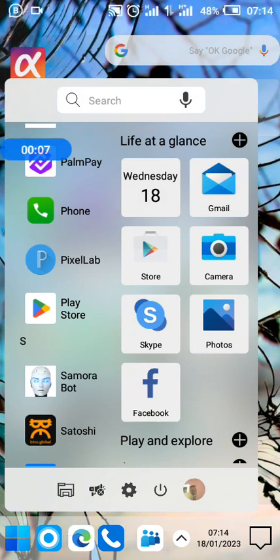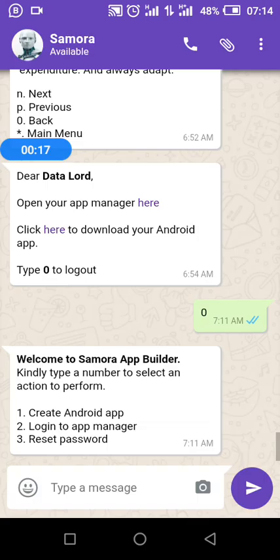This is how to set up your API wallet and manage it. So when you download and install the app, this is what is going to show up.